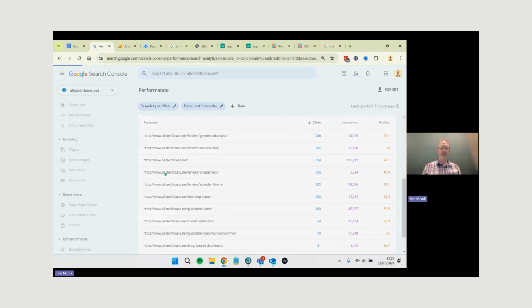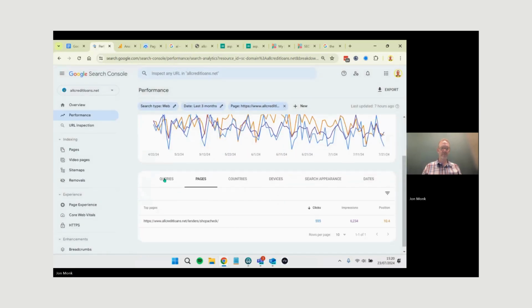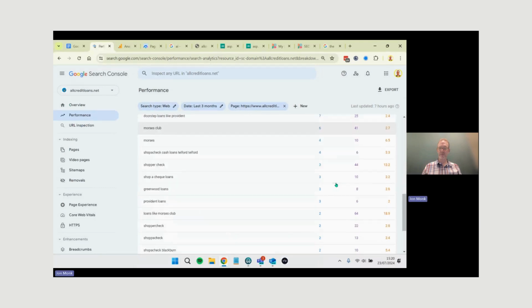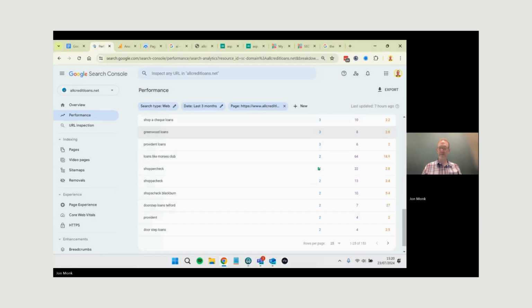If I go into this further, I can see that this page is performing for some keywords. You can expand it out here, by the way. It's performing for some, but it's not performing for others.